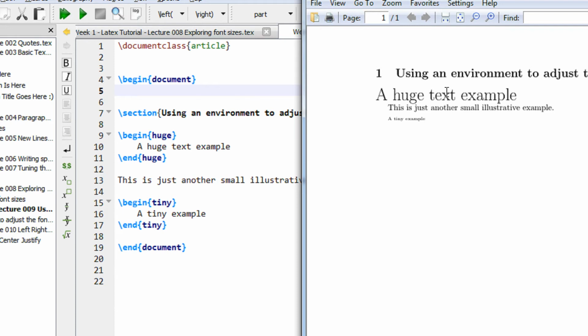Now you can see that instead of specifying slash huge and writing the huge text, what I do is begin huge and end huge. When you use begin huge and end huge, you can write any text between these brackets, this environment, and that complete text will be the huge text.